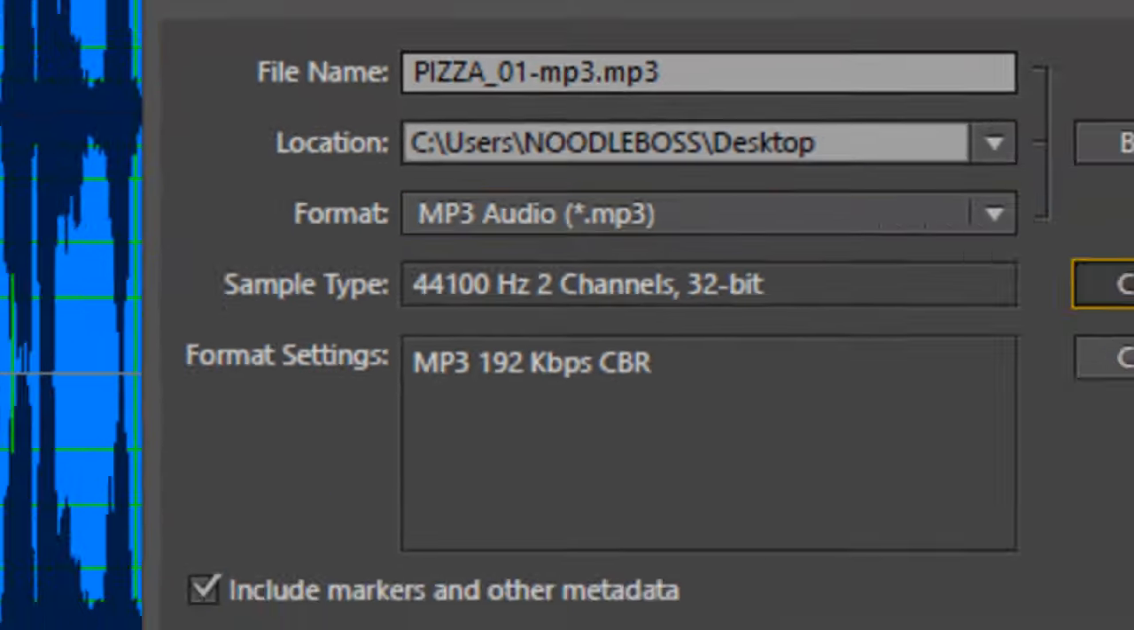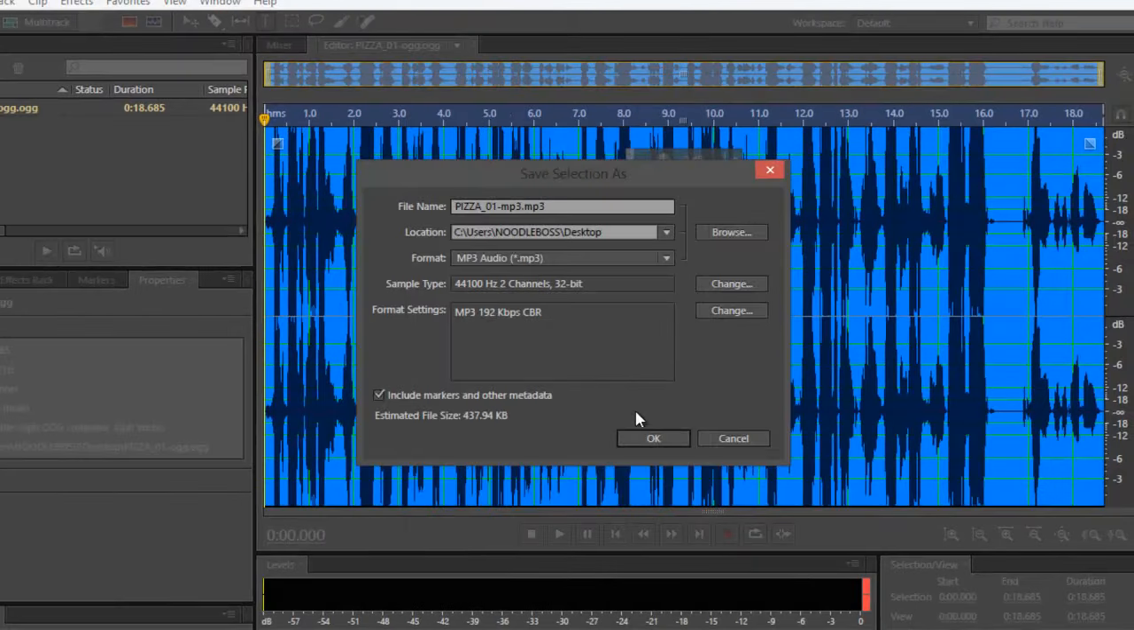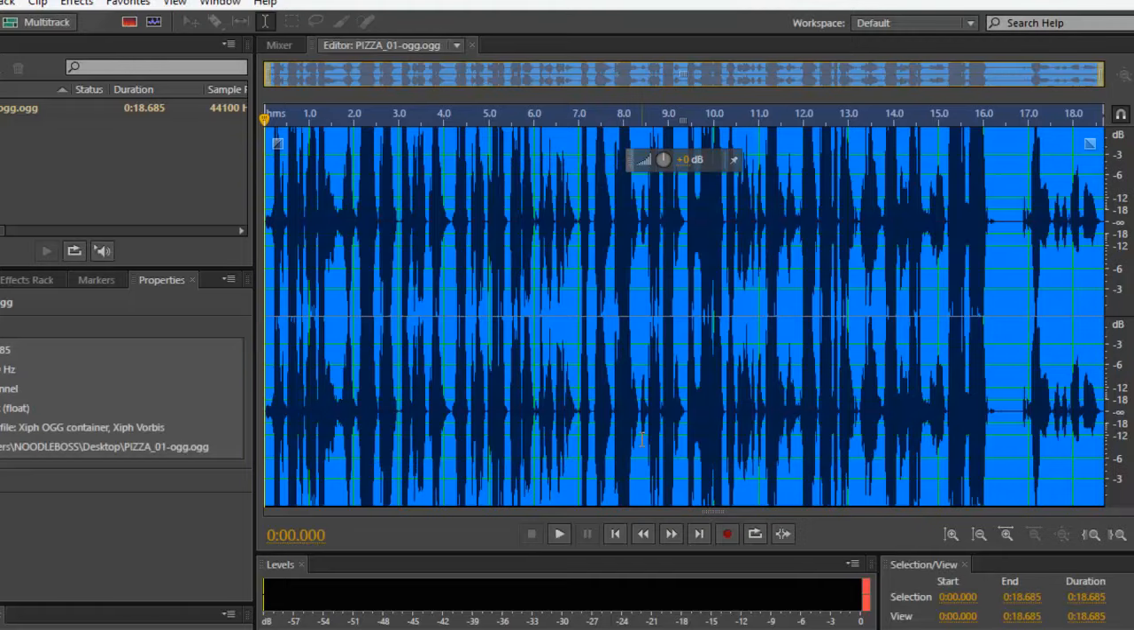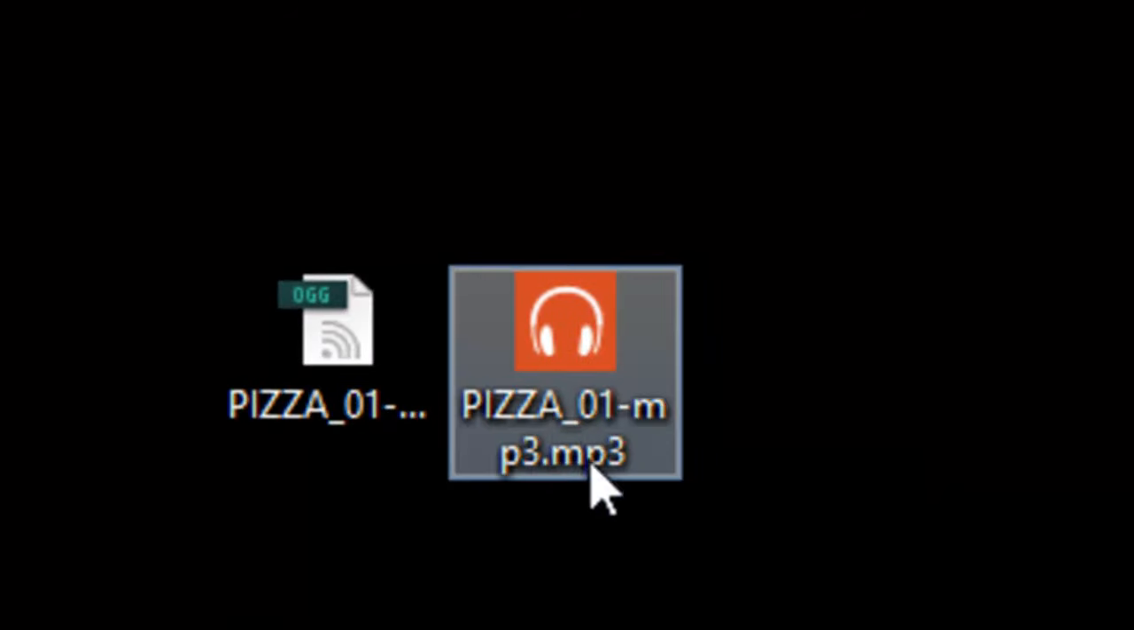Sample type, if you want to change that to mono, stereo, 5.1, it's all up to you. I've got something that says OK. Click on that. It's going to save that a little bit. If you have a fast processor, it's really just going to take a snap. And right here, this is your OGG source. That's the original file that you wanted to convert to MP3, and now this is your output. Something that says .mp3 right here.